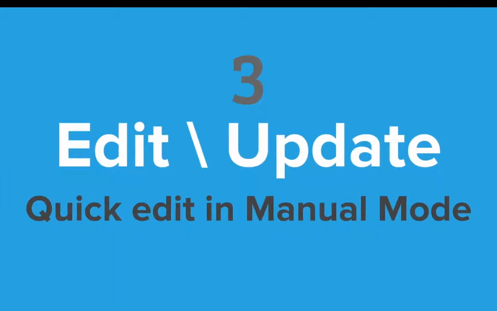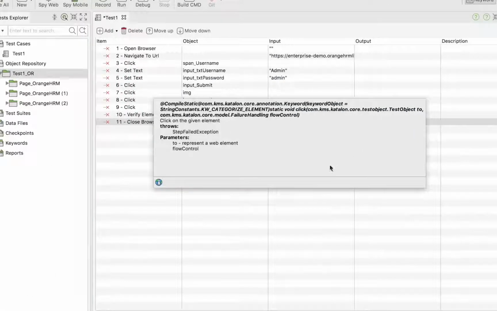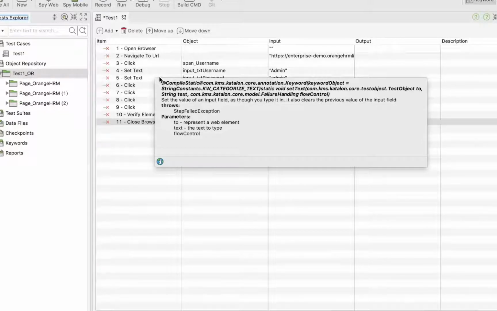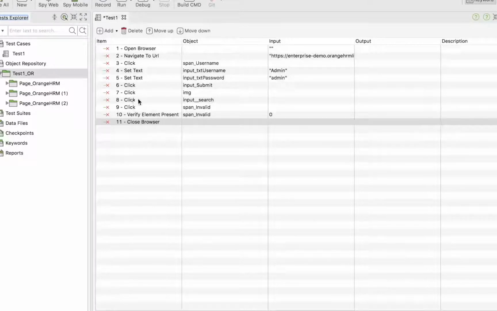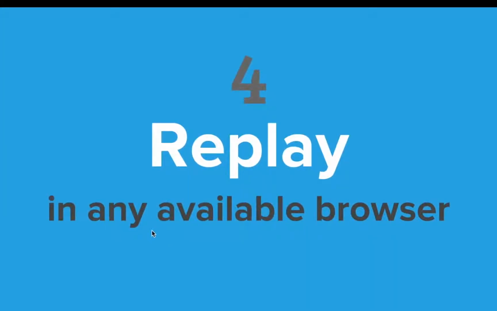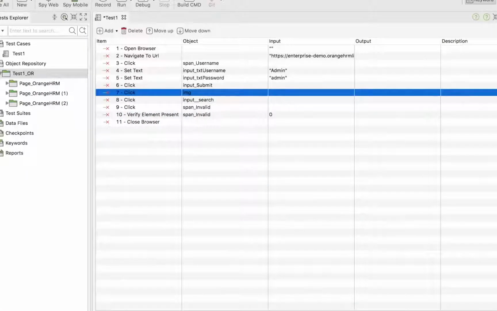The third thing is we can edit or update in manual mode. So you can see now we are in the manual mode here, and now we can add new actions, or we can delete these actions, we can move them up or down, or anything we can do in the manual mode. We will look into more details in the manual mode in our coming sessions. So for now, let us replay our test case in any of the available browsers. Now our test case is ready.